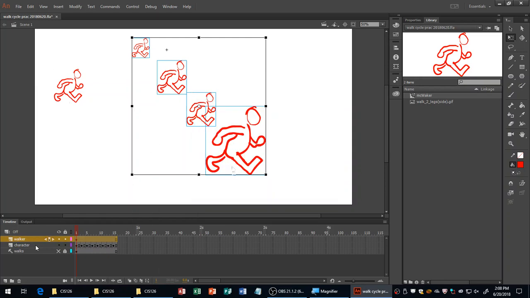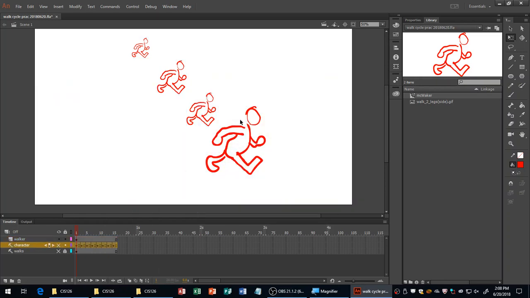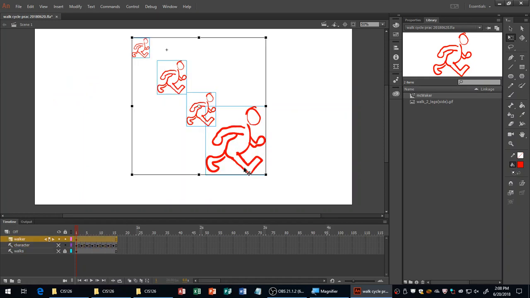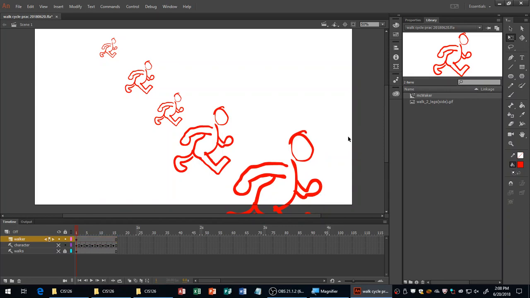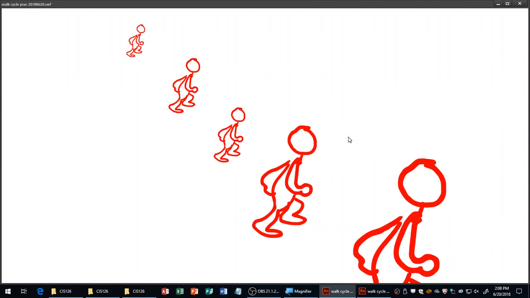I'm going to turn that character layer into a guide just to hide it. And on this new layer, I've got these different instances of the symbol. And here I'm playing with perspective.